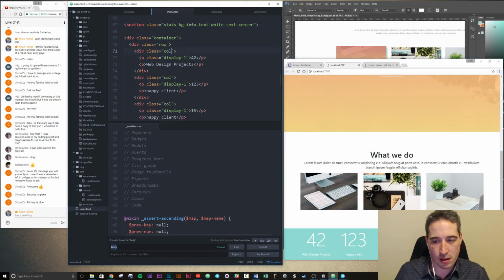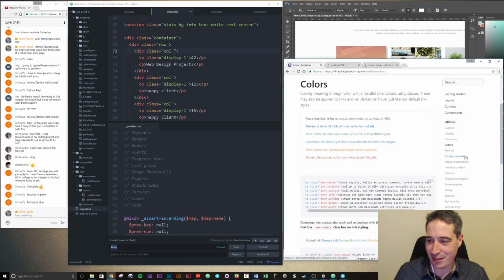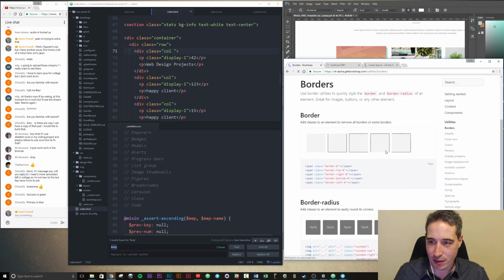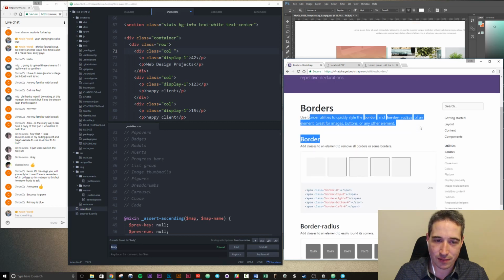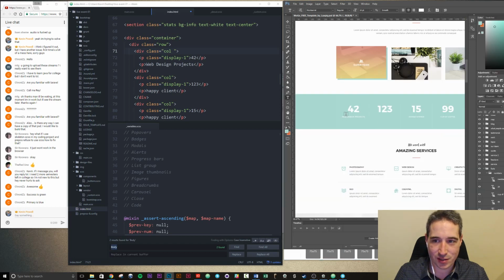So on the column, let's just try, I forget what it is. I've done B0 to get rid of the borders, but I don't remember how to add the borders. Borders. I want just on, oh, can I not border right? I can only turn them off. I can't turn them on. Add classes to an element to remove borders or some, oh, I thought I could add borders. Use border utilities to quickly style the border and border radius. Can I add borders? I thought I could add. Oh, well, I can't add. We'd have to go do some custom CSS for that.